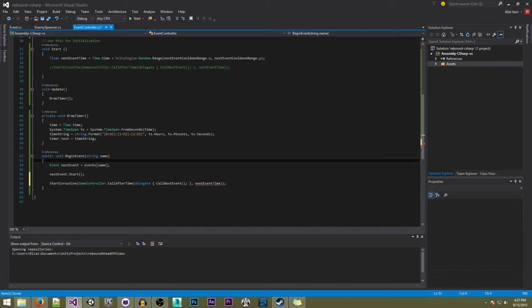And in here we're going to be writing next event.endAction. So we will write this in here. Next event.endAction, and we're going to be doing this after next event.length. And that's it for our begin event function.